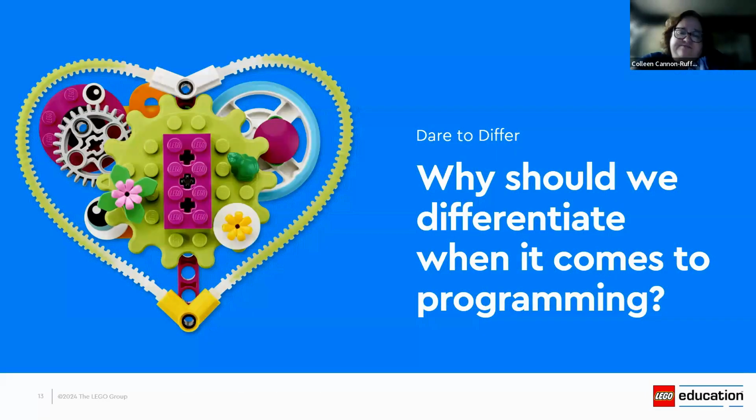So why should we differentiate when it comes to programming? Well, that goes back to Tomlinson's quote. Differentiation is about maximizing the capacity of each child in our care, right? We need to differentiate learning in computer science in the same way that we're differentiating learning in math and ELA and science, right? Students are coming to us with varying levels of ability and varying levels of readiness.